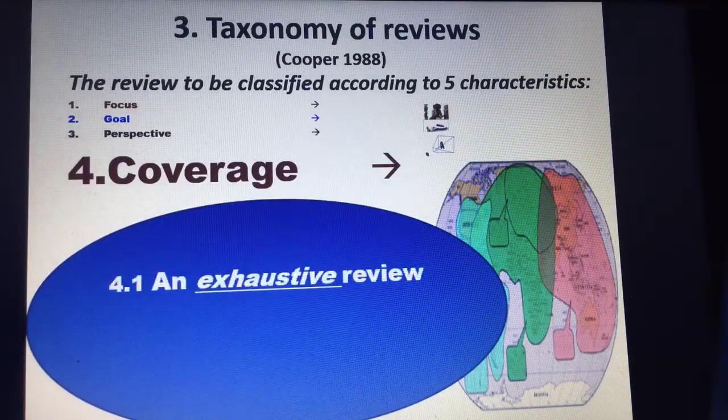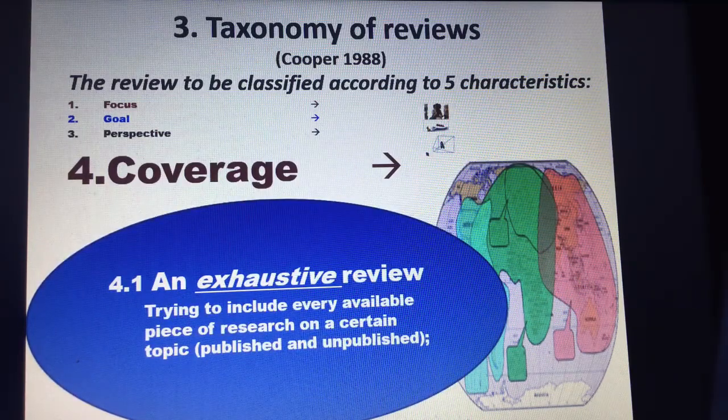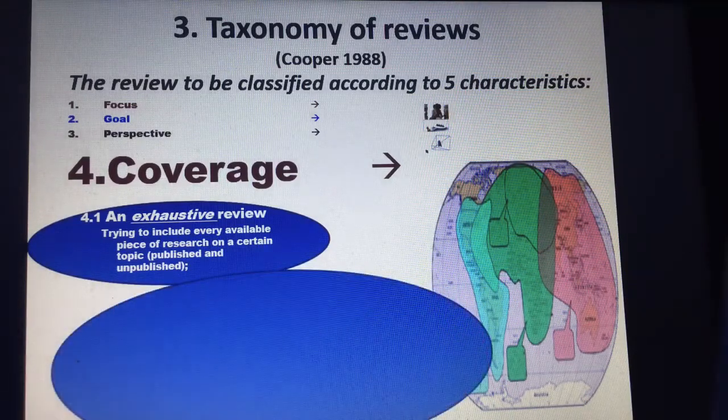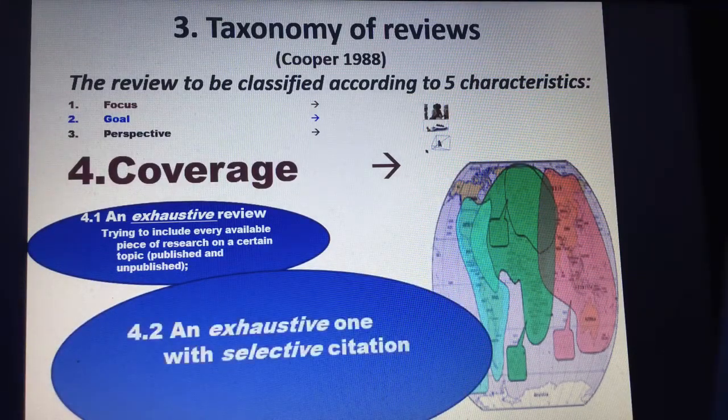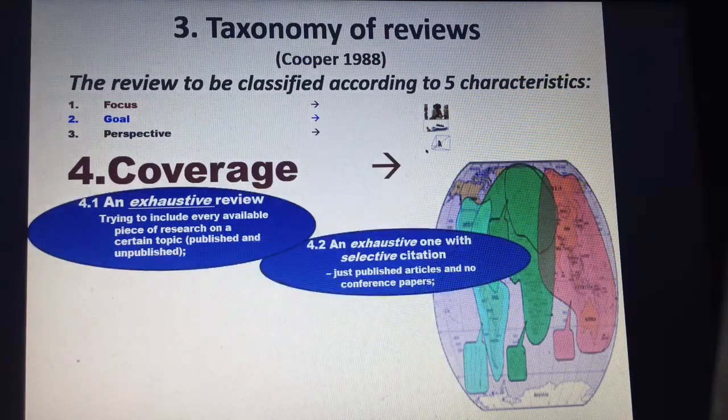One of them is exhaustive review, which means you include every available piece of research on a certain topic, published or unpublished, and that is called exhaustive review, which means including published and unpublished papers or print publications. The second one is exhaustive with selective citation, which means you only include published articles and no conference papers. That is the second type of coverage.